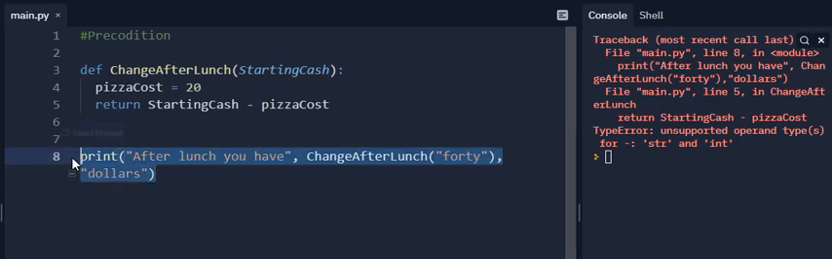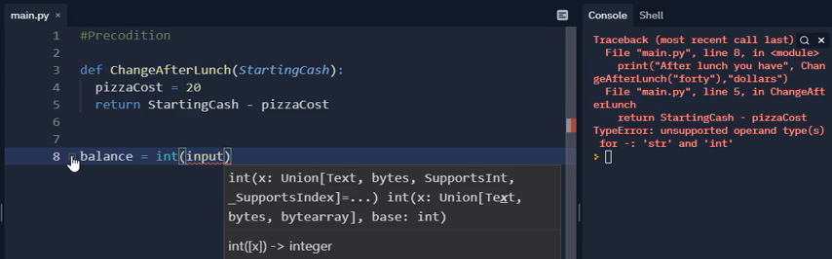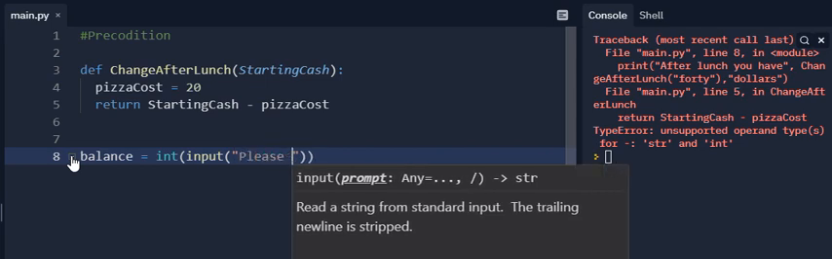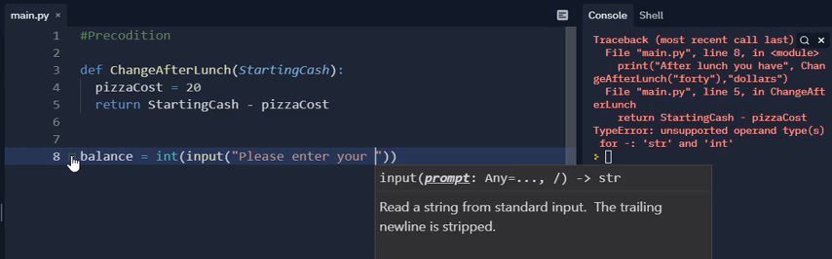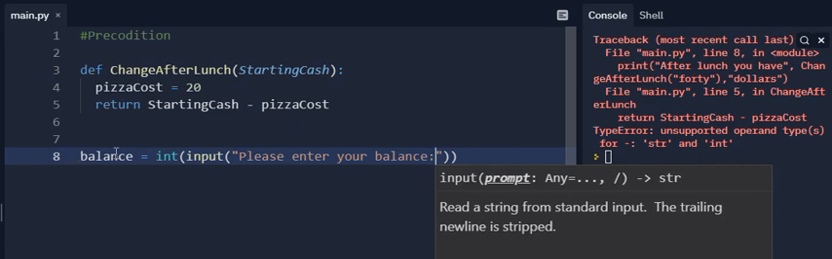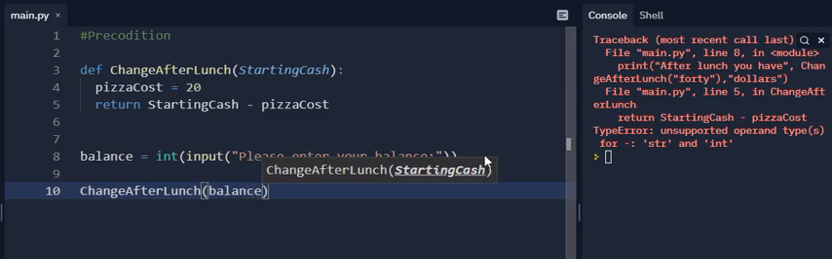So of course we could have had the function in a totally different way. So instead of just printing it right away like this, we could have created a variable, let's call it balance, equal, sorry, we're gonna use an input statement, but we have to typecast it to an integer, of course, initially. Please enter your balance. Alright, and then you could just use the balance in the function. Okay, so you could say change after lunch and then just pass balance to it. So that's another way you could do that.